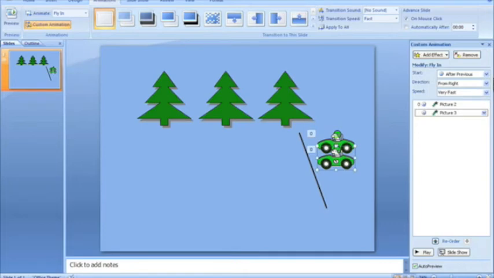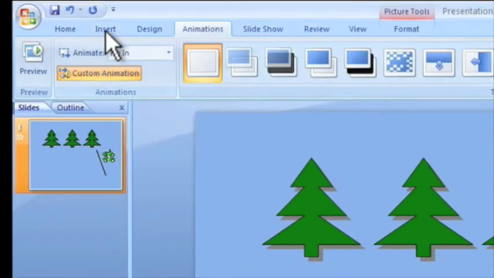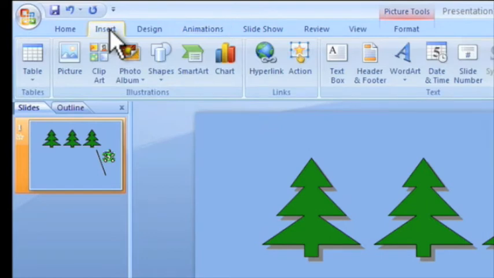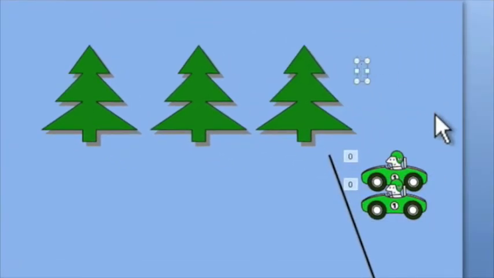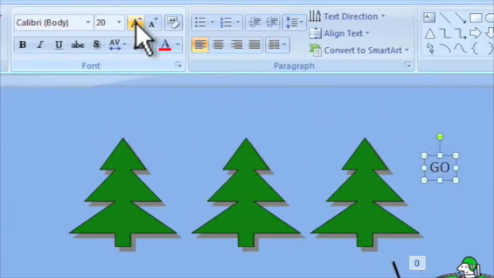Now I think I need something that says go. So I'm going to insert a text box. So I'm going to go down here, insert a text box, and put it right here. And it's going to say go. And I want to make that just a little bigger. So I'm going to make him a little larger. And maybe red. Red sounds good.